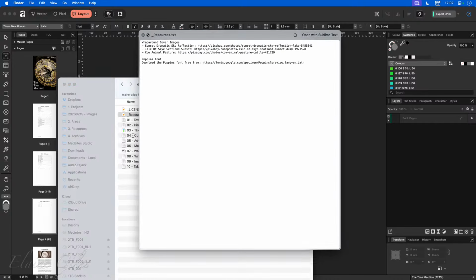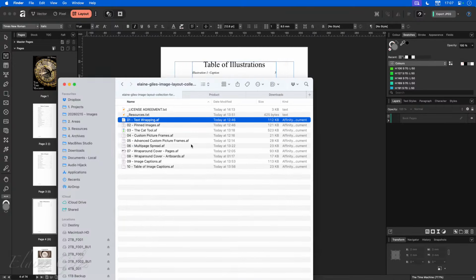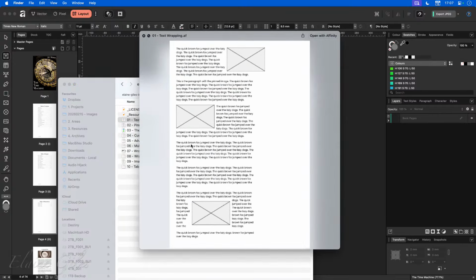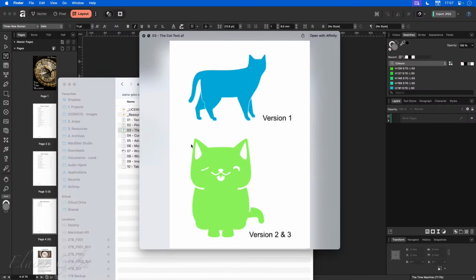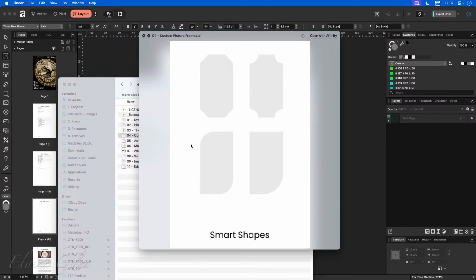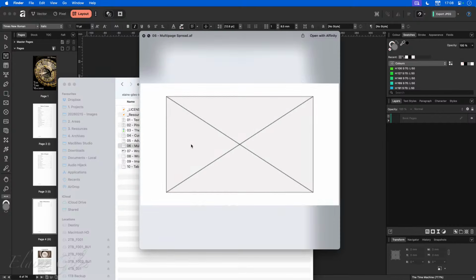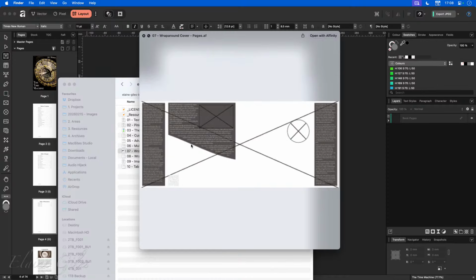So the resources are the images I used for the sunset, including the cow. Who doesn't need a Scottish cow? There's also the download link for the Poppins font, which is the font that I use. And then you've got the actual files themselves. So that is text wrapping, that is pinning images. There's the cat, there's the custom frames, there's the advanced custom frames, that is the multi-page spread.